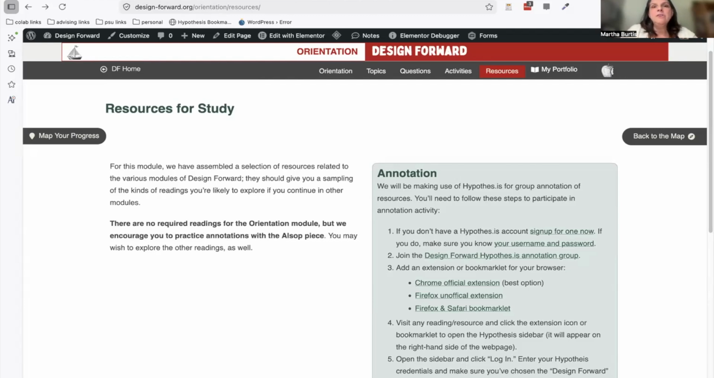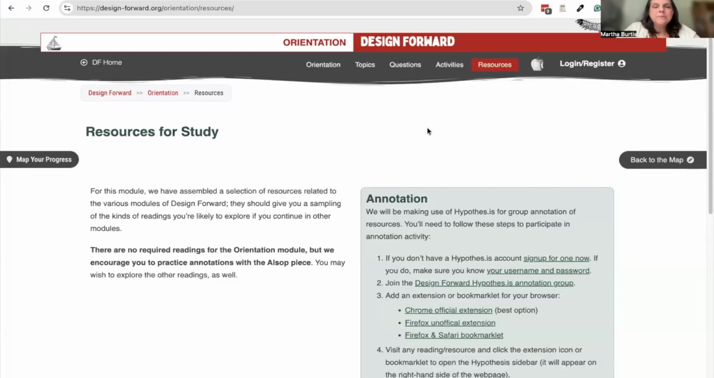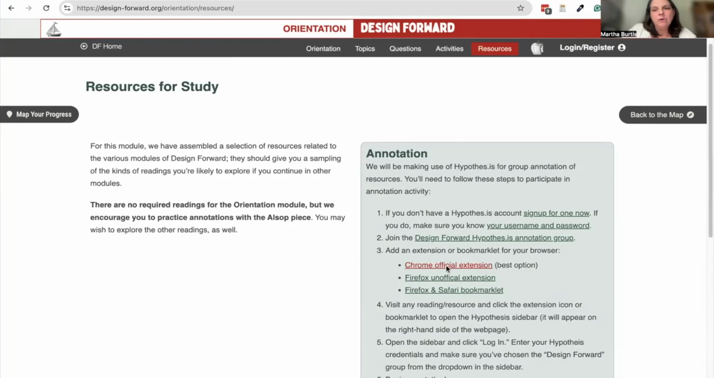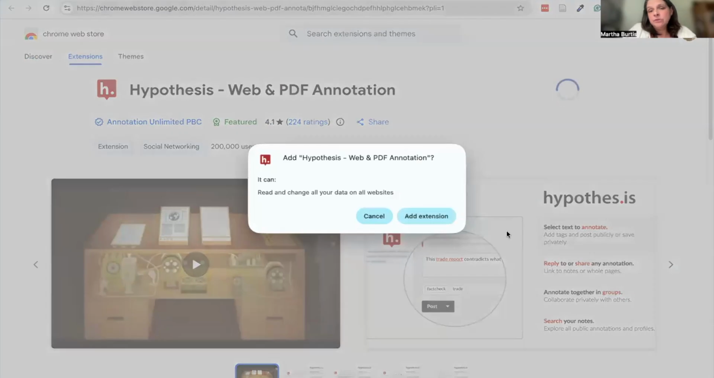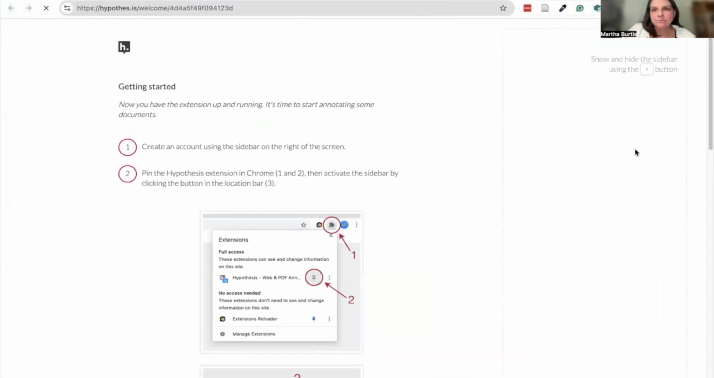I'm going to jump into Chrome now and show you how that works. Okay, so I've jumped over to Chrome, and I am on the same page for Design Forward, the resources page. And I'm going to click on the Chrome official extension link, and I'm going to choose to add that to Chrome. If you don't use extensions in Chrome, or haven't before, these are just tiny little programs that allow you to do more with your browser. This is on the Chrome Web Store, so it's an official extension. And I'm going to choose to add that to my browser.